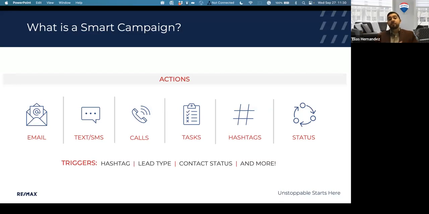Underneath, you're going to see that there are triggers, which are how this campaign kicks off. So you can have hashtags kick them off, lead types, contact statuses, and even more than that. But if you're somebody that doesn't necessarily want to use the automations out of the box, use them right away, there is also a no trigger, which I like to mention just in case you want to turn that off for right now.